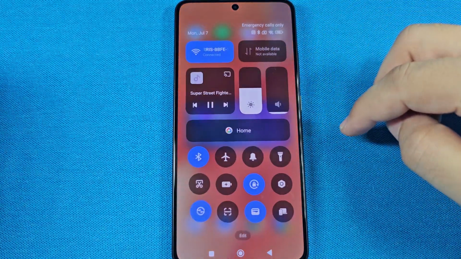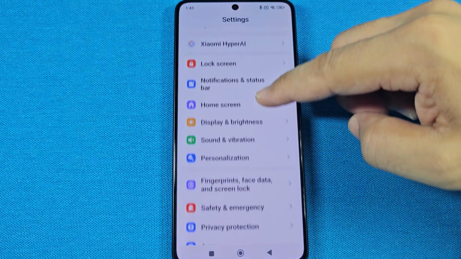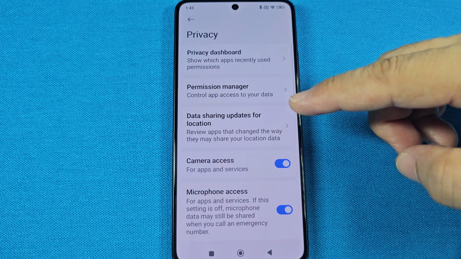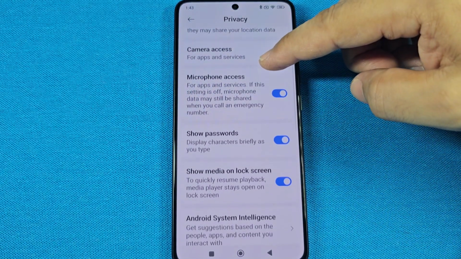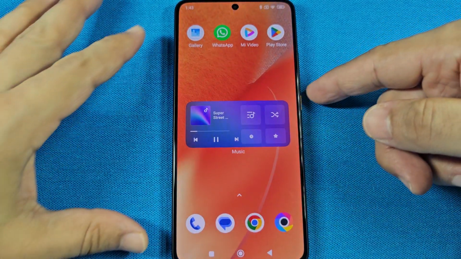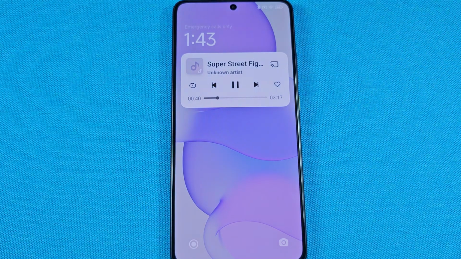So go into the quick access, go to the settings. From here, go all the way down until you see privacy, the one that says privacy only right there. And once in this section here, go down and you're gonna see show media on lock screen. Make sure this is turned on, and if you have a song playing already and you go onto your lock screen, you're gonna see the player there as well.